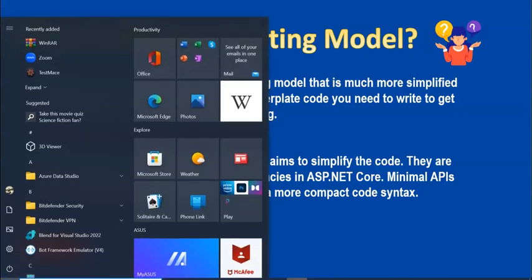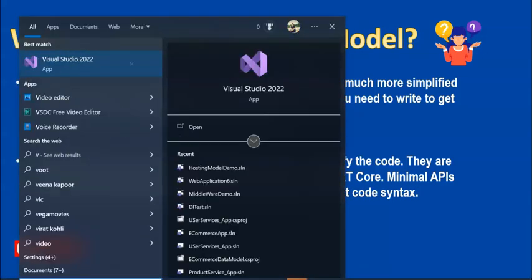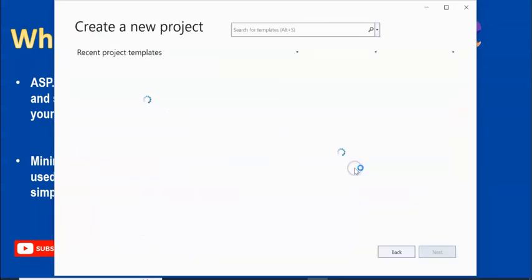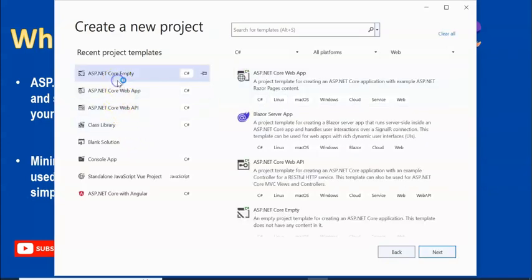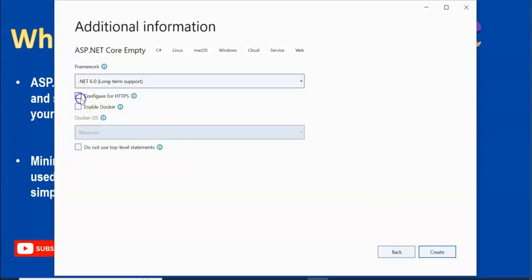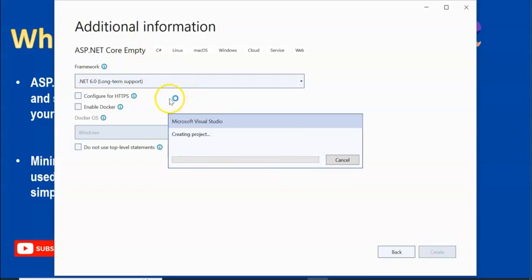So let's open Visual Studio and see what hosting models are present, and how to view this. Let's create a new project. I am creating a .NET Core web empty application. Let's click next. I'm giving the name hosting model. Click on next. No need for HTTPS. .NET 6.0 long-term support. Click on create. By default, .NET 6.0 runs in process. We can modify it also.